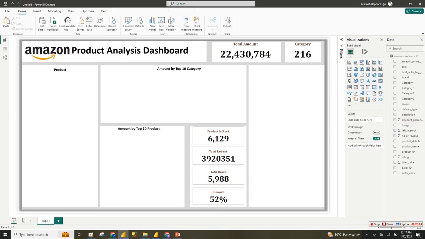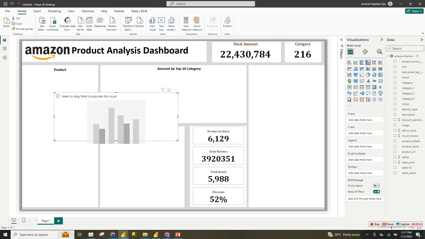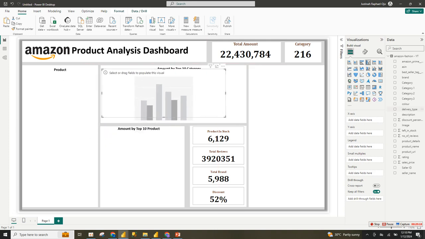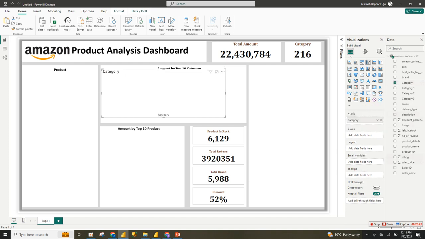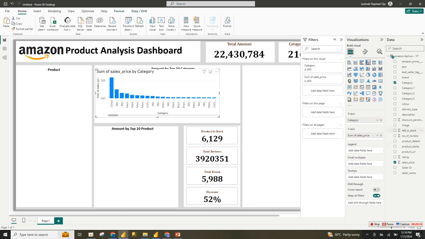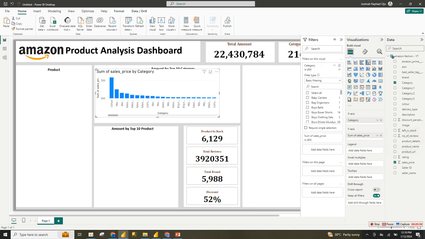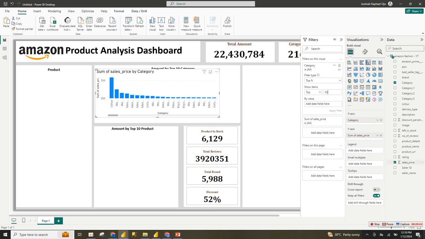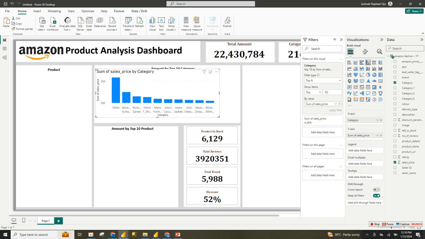So now the next thing that I'm going to do is the top amount by top 10 category. So I'm going to be using a column chart for that. I use a column chart, and then I'm going to be bringing my category, then amount to the y-axis. Then I will do a filter by filtering for the top 10 category by amount. So go to top n and change it to top 10. Then we bring this here, filter by our price. So we have our top 10 category.